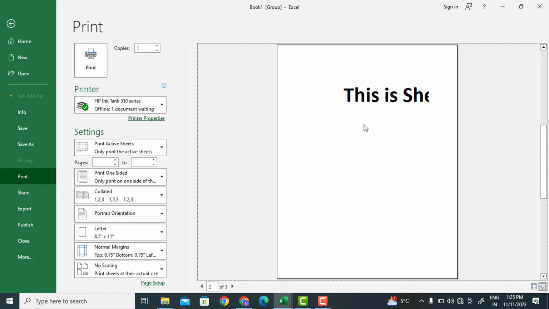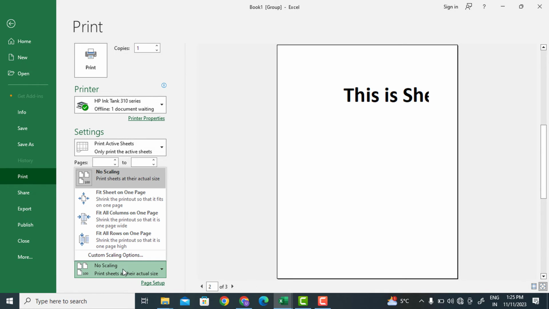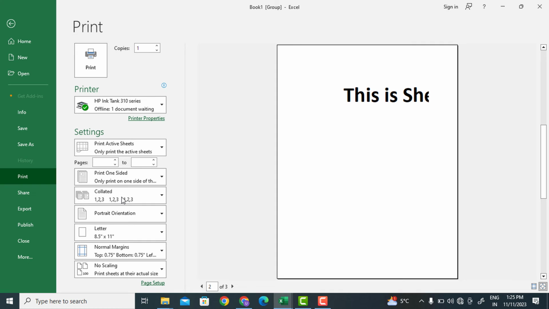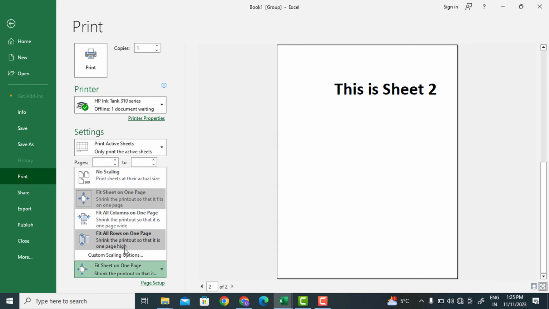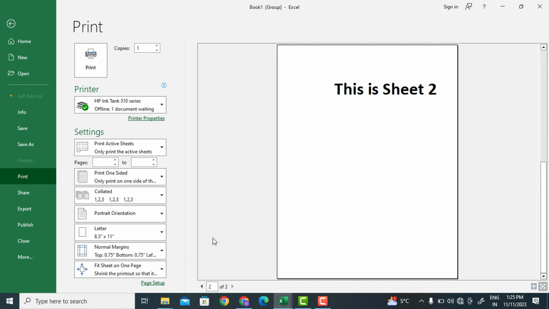For this sheet 2 I will do the same thing. I will actually do this fit sheet on one page because there are no rows and columns. There is only this text here. So it depends on you what you want to do, fit all columns on one page or fit sheet on one page. So whole sheet will come on one page. It is up to you what you want to do.